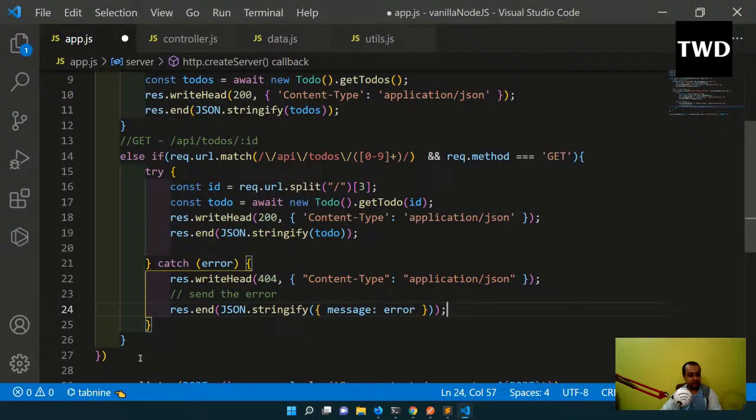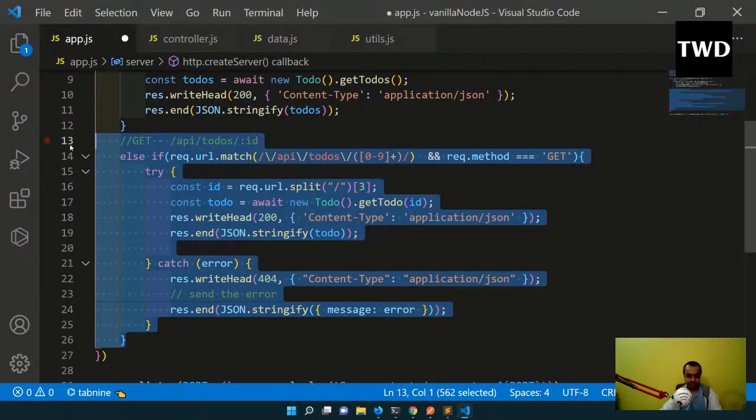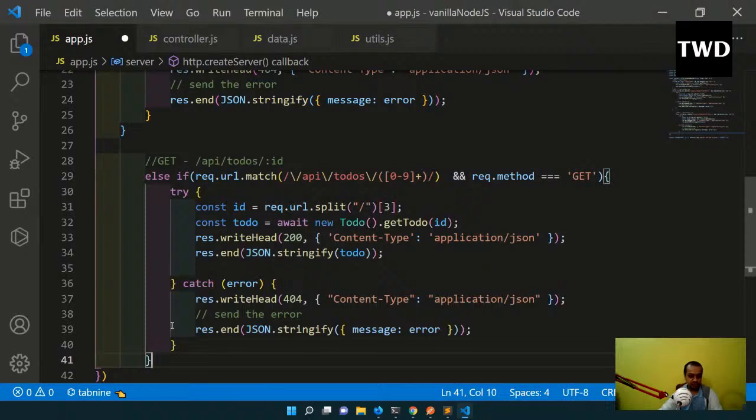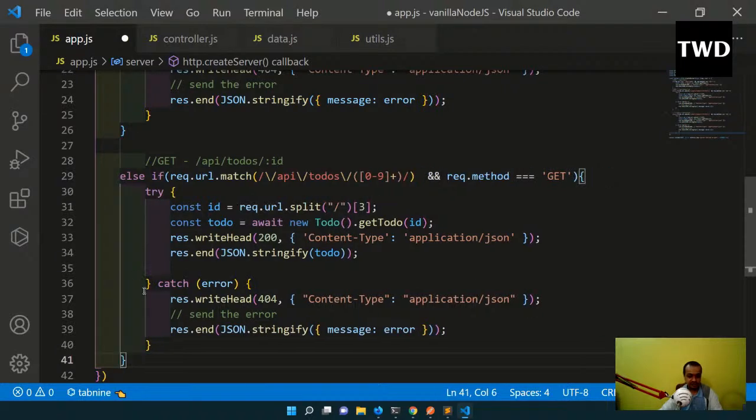Now we are going to do the deleting. So deleting also will be quite similar to this. So what I'm going to do, I'm going to copy paste it. Delete will be there. So for delete also the id will be passed. So the same thing is there. This regular expression logic will be the same, but see what will be different. Delete will be different here.